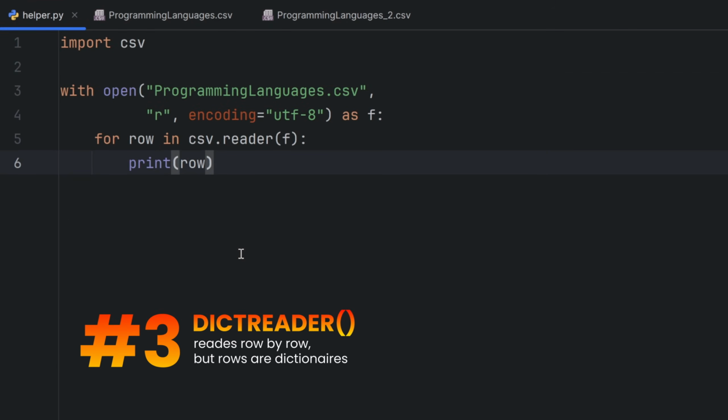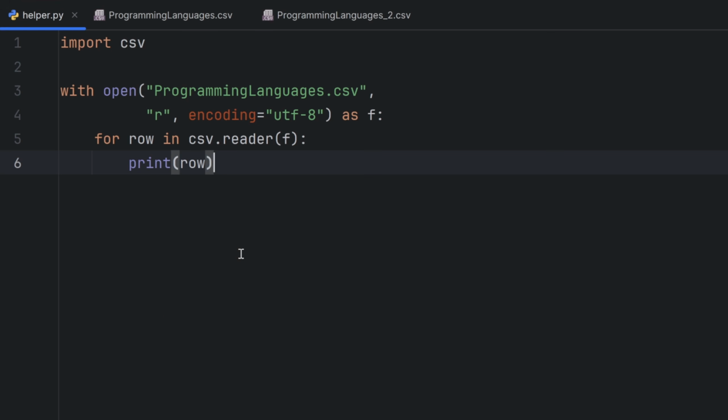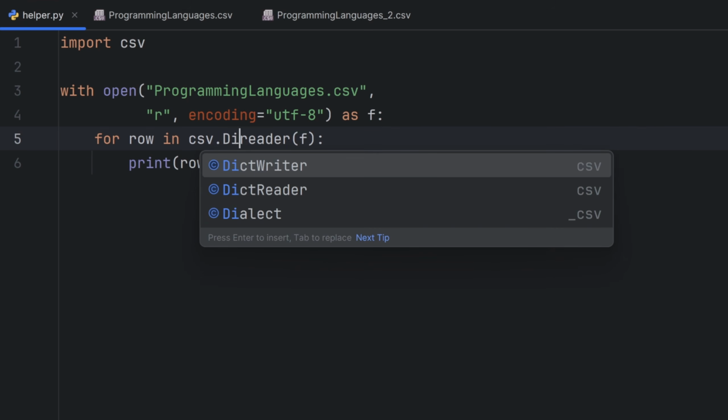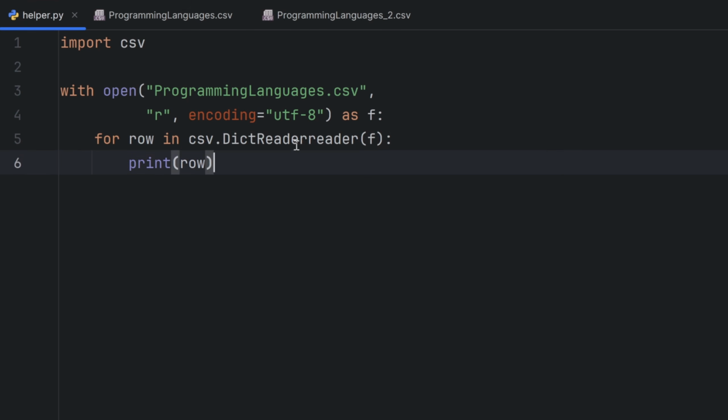But that's not very easy to read and understand if you have a lot of them and you don't really know what represents what. For example, what if you have 10 columns? You can easily forget what is what. For that reason, we also have DictReader, which actually stores your read file in a list of dictionaries.